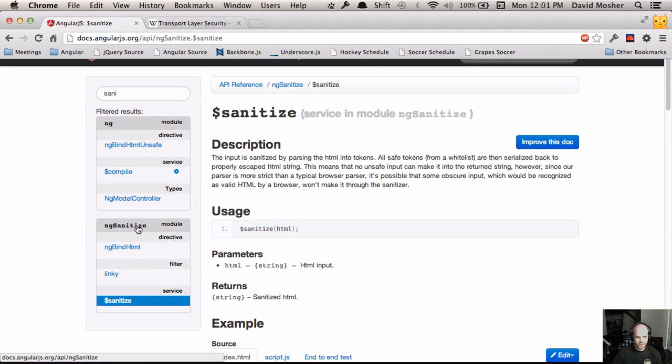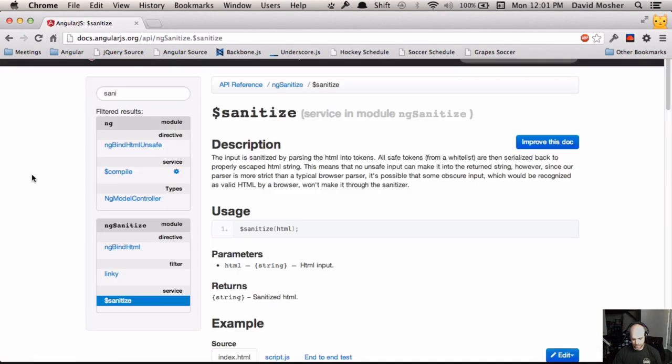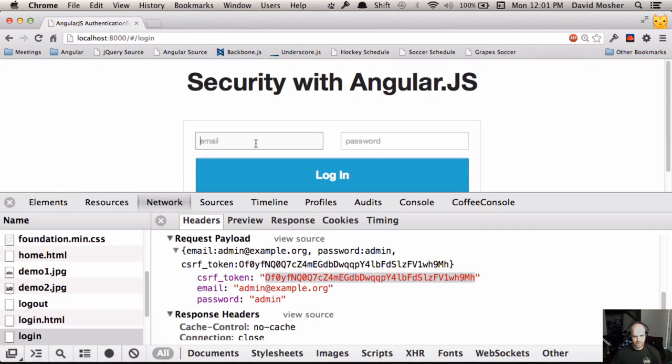So you can see here that there's a module called ng-sanitize, and what it's used for is to sanitize your input. When the user types their username and password into that field, we want to sanitize that so that we can get rid of any script elements. Maybe they wanted to type admin at example.org and then have a script and then try to alert something, and we don't really want those to go through.